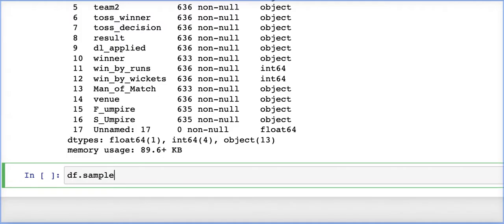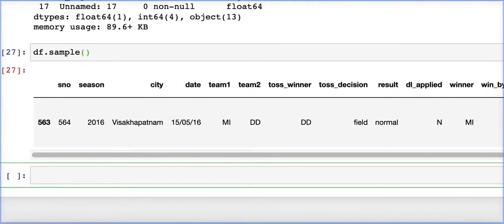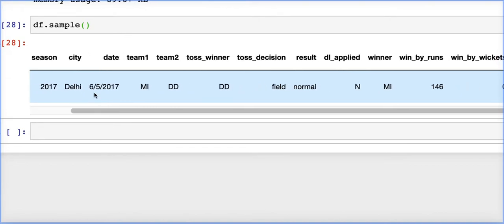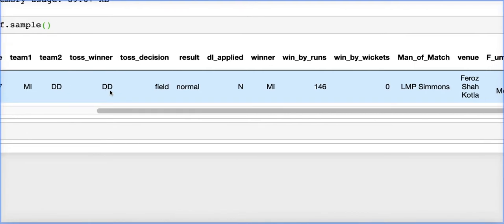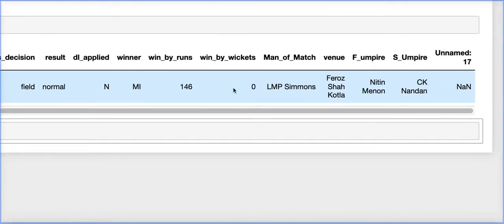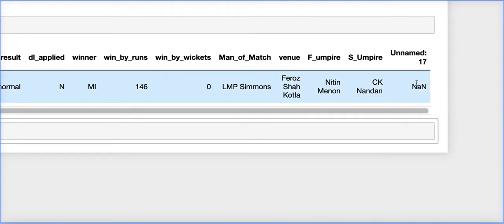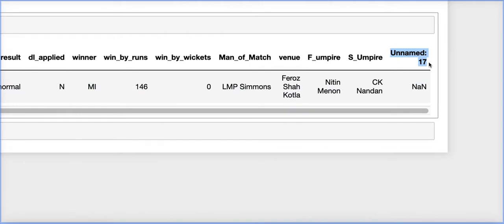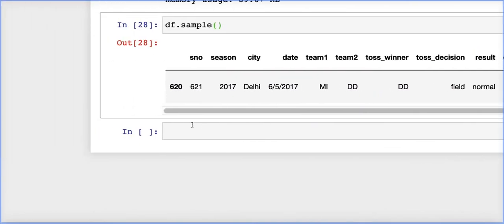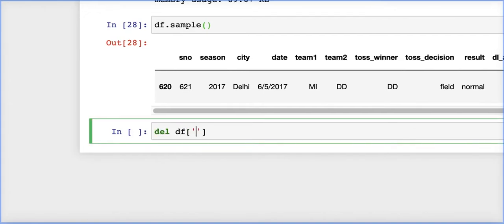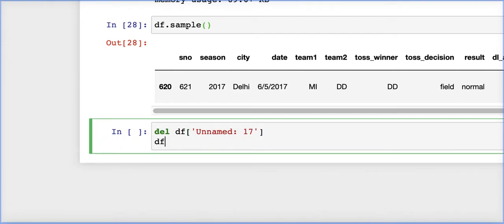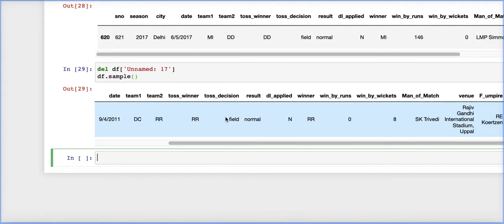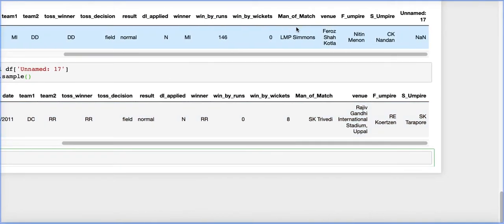So let's have a look at a sample of the data set. This is the season 2017, city is there, date 6-5-2017, MI versus DD, toss winner was DD, match winner was MI by 146 runs, and man of the match was Lendl Simmons. Okay, the last column is something we don't actually need. So let's copy this and delete it from the df. Nice. All right, now the last column will be gone, and the last one will be only the second umpire.